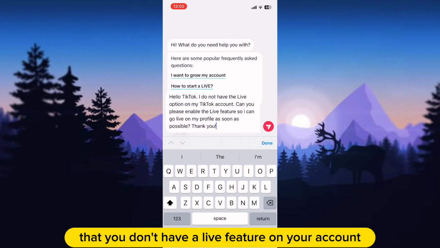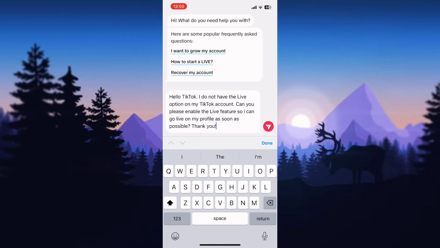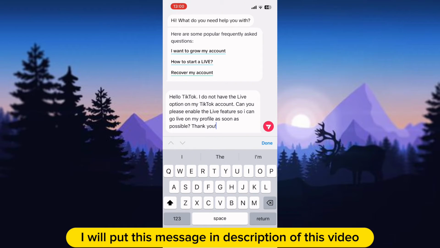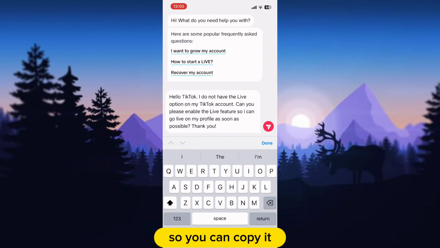We need to send TikTok a message that you don't have the live feature on your account. So send a message like this. I will put this message in the description of this video so you can copy it.